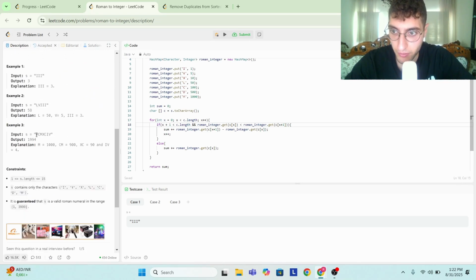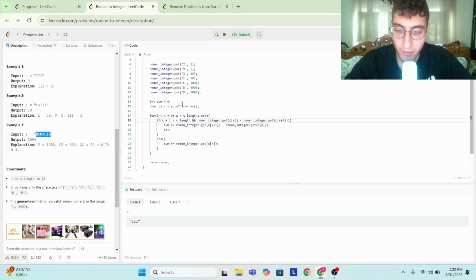Actually, let's go through this example very quickly. So after we put all our symbols and their corresponding values onto a map, we're going to turn this string into an array of characters, and we're going to loop through this array of characters. We need to check if the index that we're on is out of bounds, and then we're going to check, this is the most important condition, if the value here is less than the value here, or if the value at M is less than the value at C. There we go.